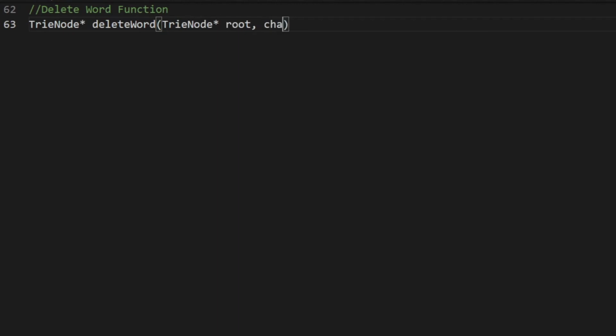Here's the code for deleting. I suggest you pause at times and read carefully to fully understand what's happening. Note, I am incrementing the key in every call, so the key represents the current character.